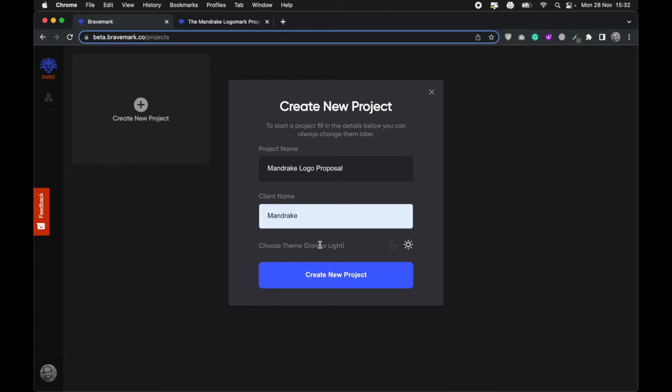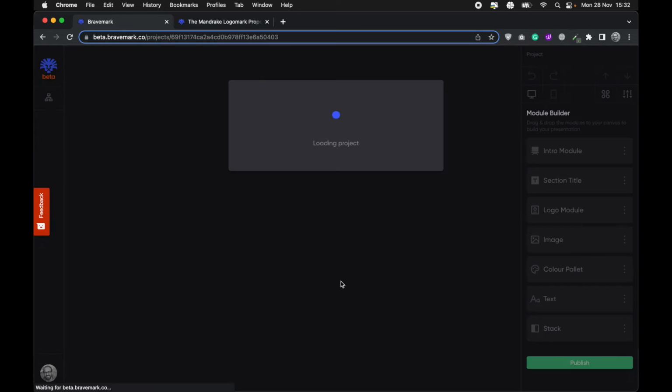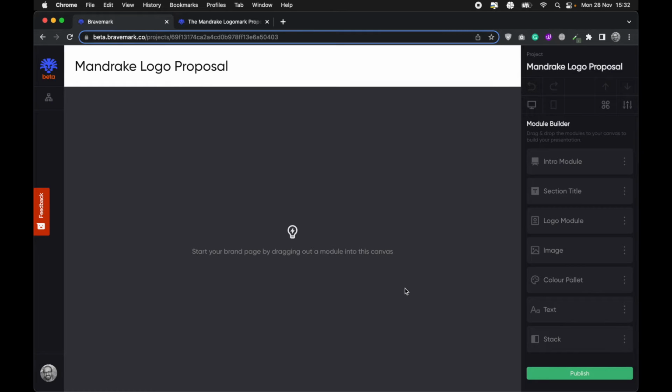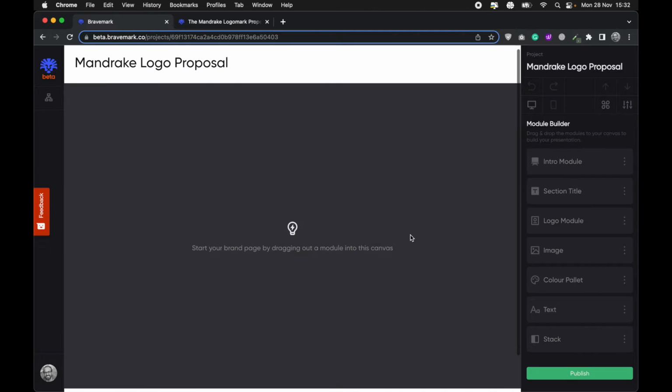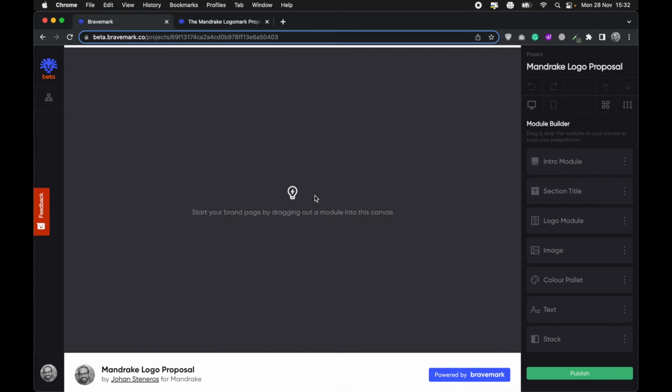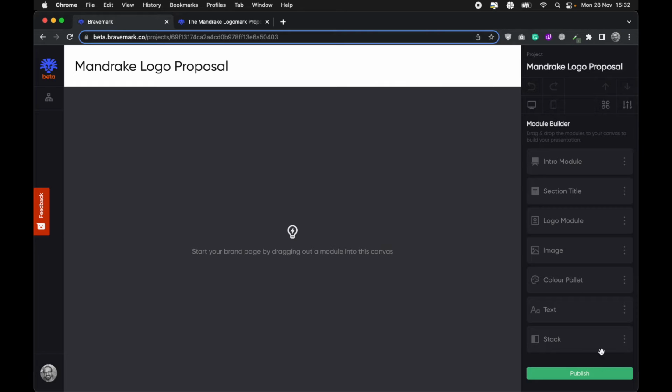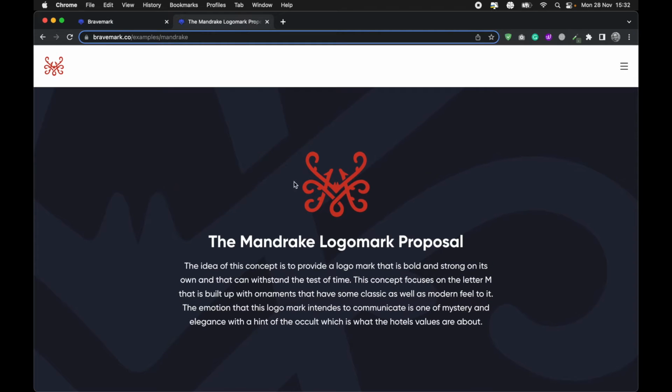Then you have to choose whether you want it to be a dark or light theme. We're going to go with light, and that's your project created, basically your empty project. This is what we call the canvas, and here on the side you have your module builder. So we want to do exactly what we have here.